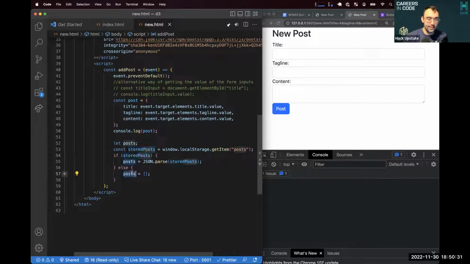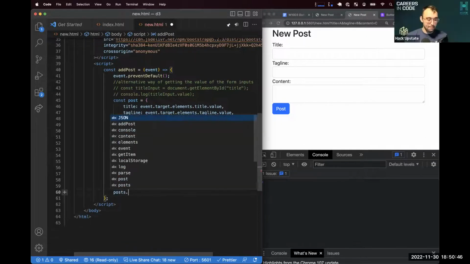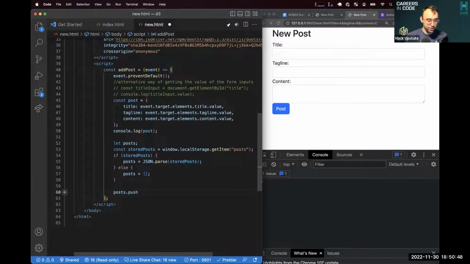Now, posts is just an array. So what can we use to add our post that we created up here to the posts array? Push it. All we do is we say posts.push the post. PPP. Posts, push, post.